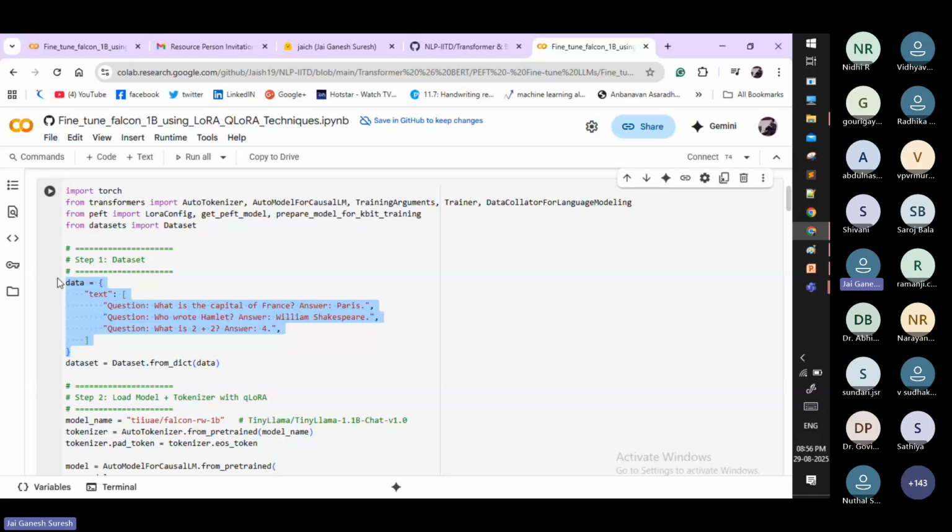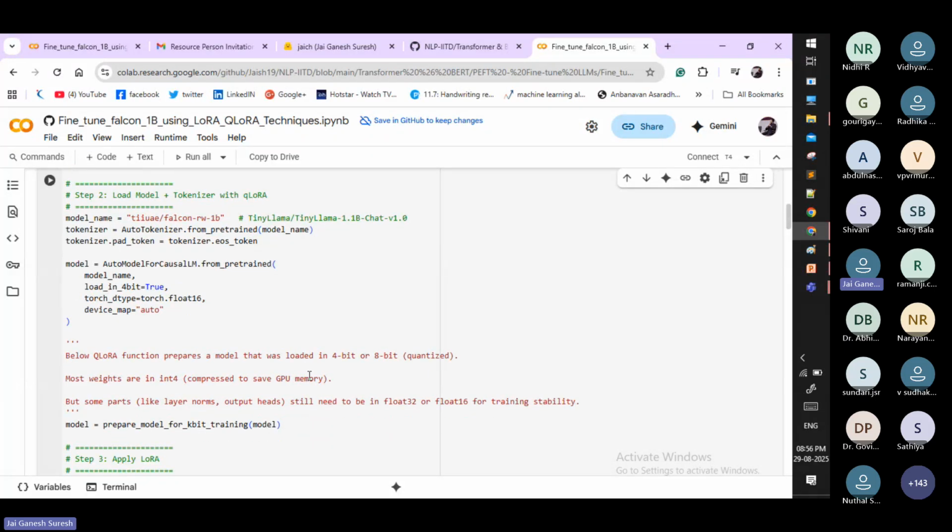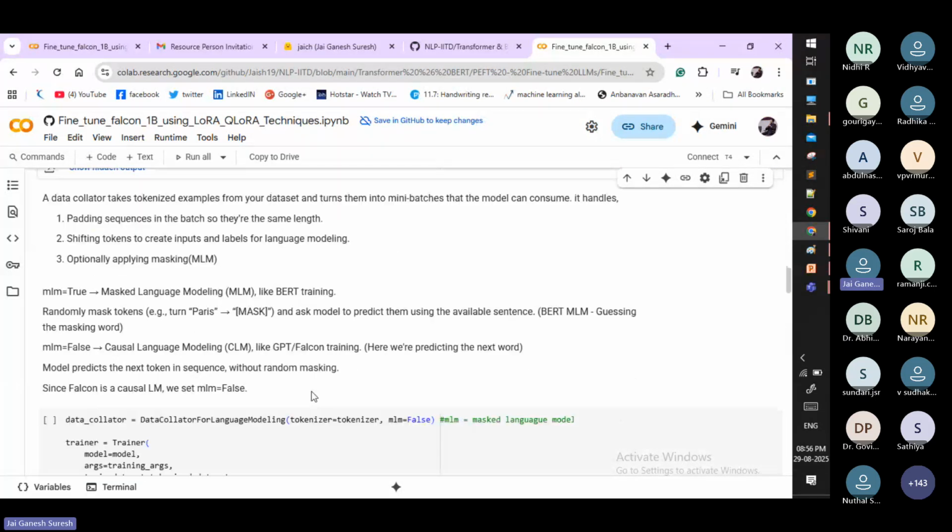All I can say is you have to change your data set. Here my data set is a very small data set. Now you can take your own data set and try to fine tune your model, so that you can experience some amount of quantified knowledge of how your model actually reacts to your questions.